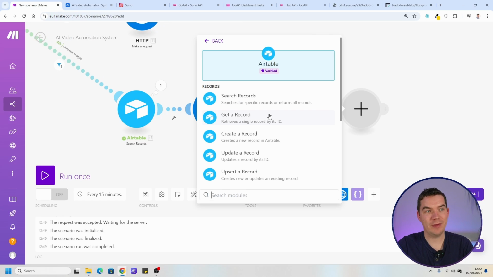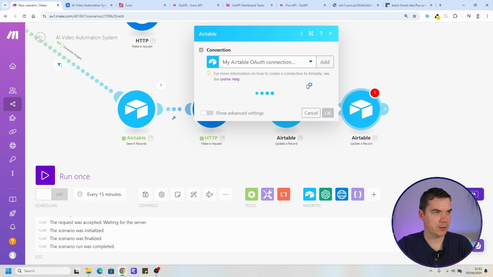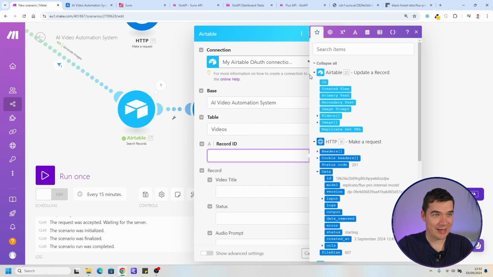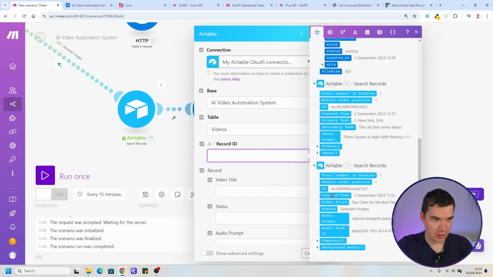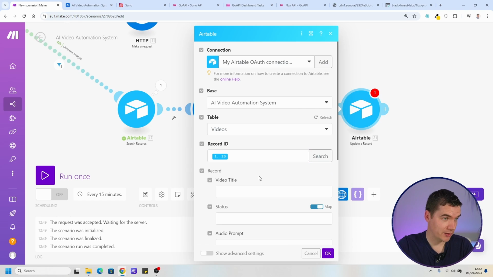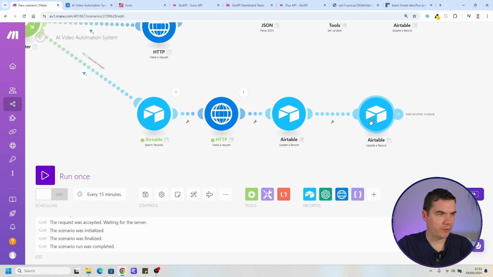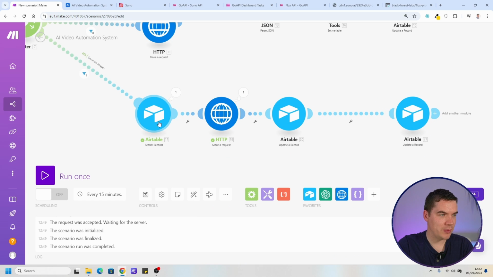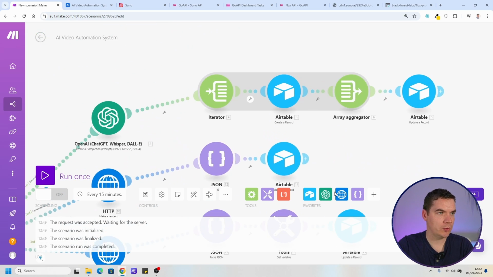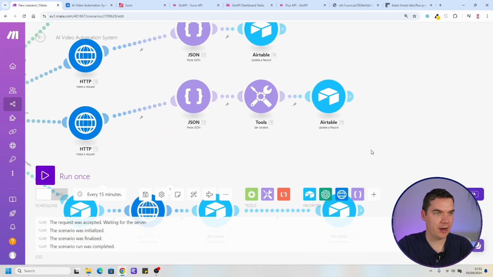Okay, we need to update the video record as opposed to the chapter record. So here's our videos. The record ID is not this ID, it's the one from the first module, because that's the actual video that started this whole sequence. And we're going to set the status to generating images. Now, just something to be careful about here again is that we could be retrieving 6 records or 6 bundles. So we need to aggregate the array again, similar to what we did there.